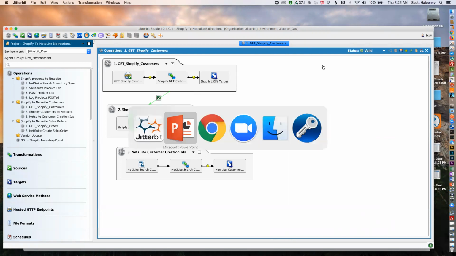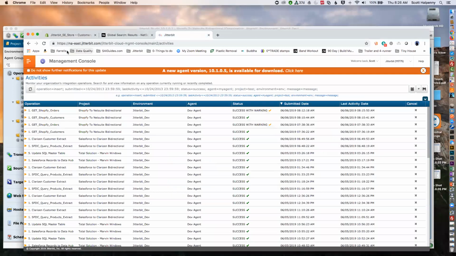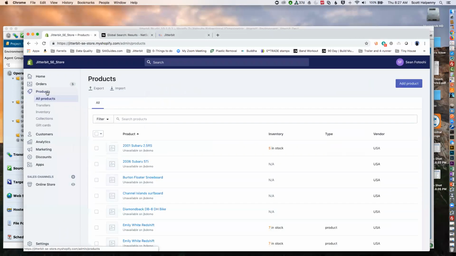So first things first, we'll go into the browser here. I'm going to refresh this. Then we're going to go in and take a look at the Shopify products. Now these are the products that we mastered over from NetSuite. We can see all the products that came in here.